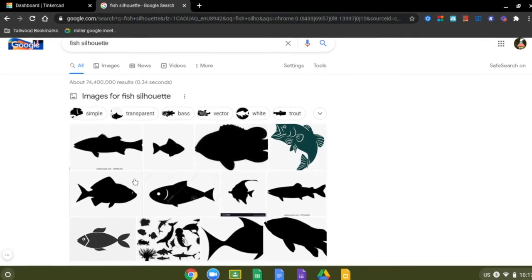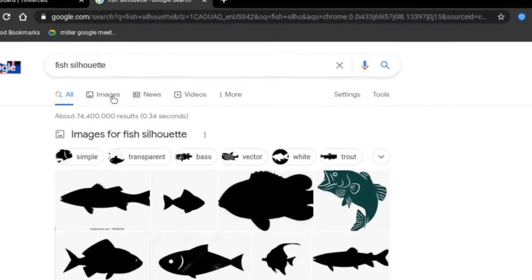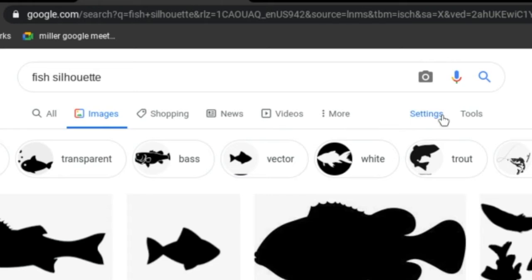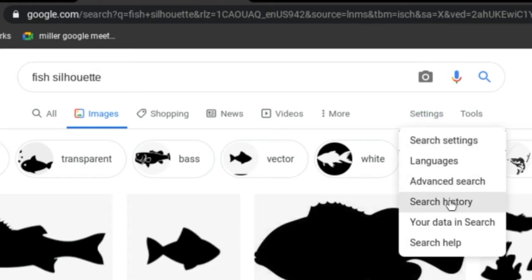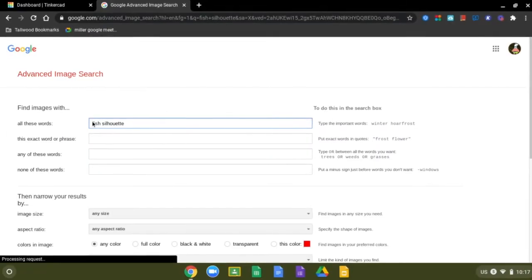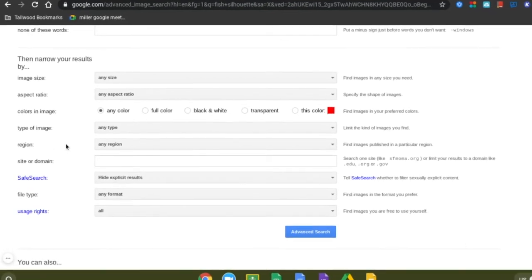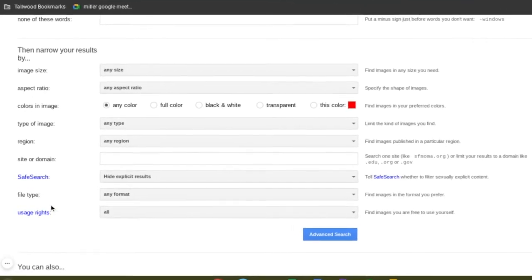So we can see here we've got some good options, but we want to search just images, not everything. And then we're going to go over here to settings, and this is where we're going to be able to filter a little bit more. So we'll go down to advanced search, and we're still looking for a fish silhouette. And if we scroll down to the bottom, we're going to change these last two filters.